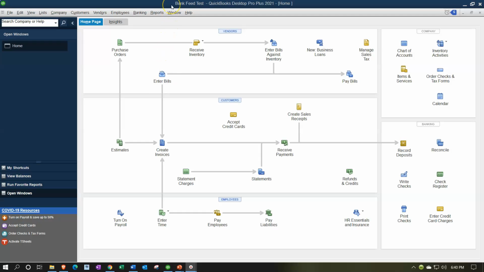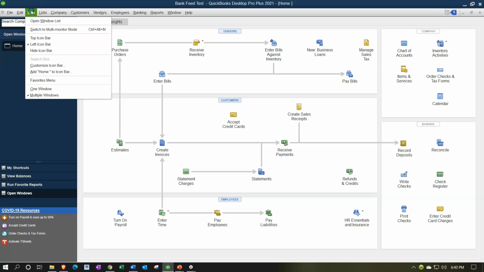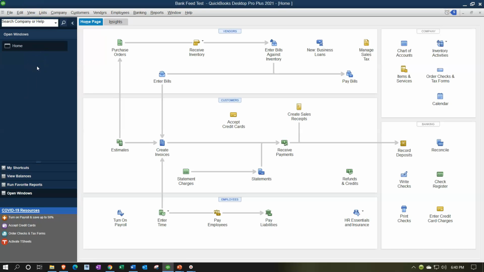Here we are in our Bank Feeds test file. We currently have the open windows open. You can open the open windows by going to the View dropdown, selecting the Open Windows list. We are now going to be adding the remaining bank feed transactions from Bank Feed Limbo into the financial statements.